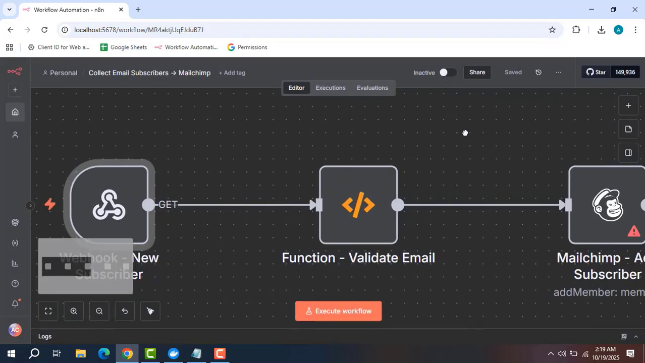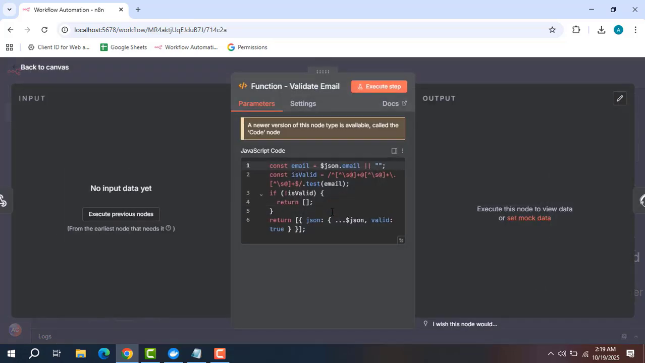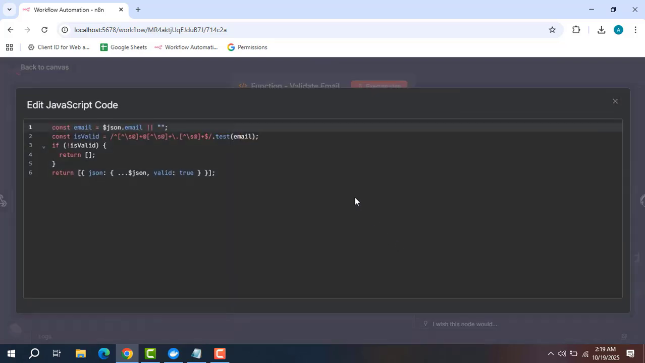After that, you have the function to validate email. How do you make sure the email is real before it hits your list? We'll add a simple validation layer right here in N8N. This function filters out invalid or blank emails instantly. Only valid subscribers continue down the pipeline.